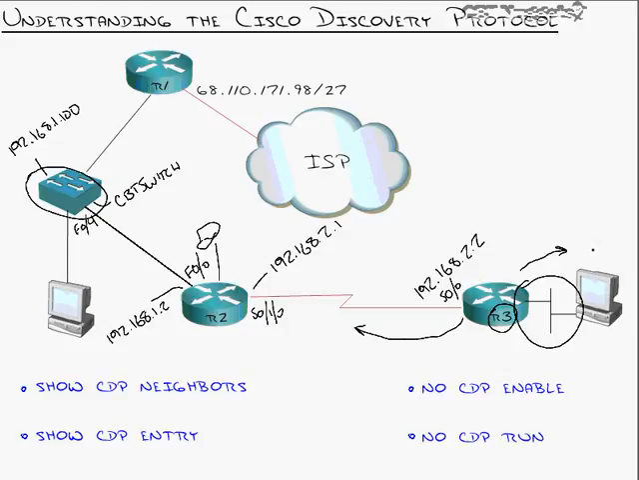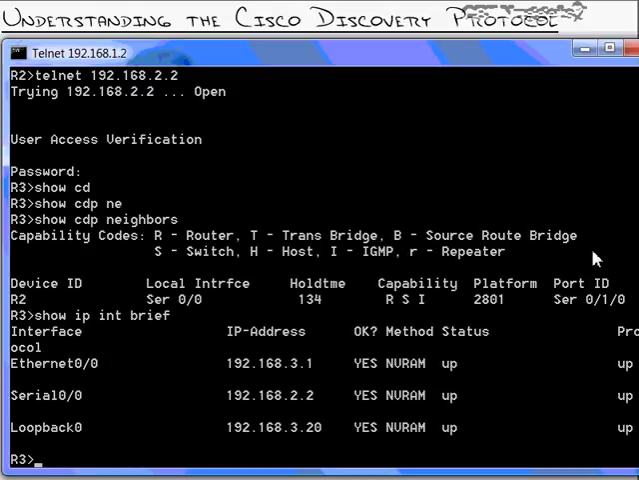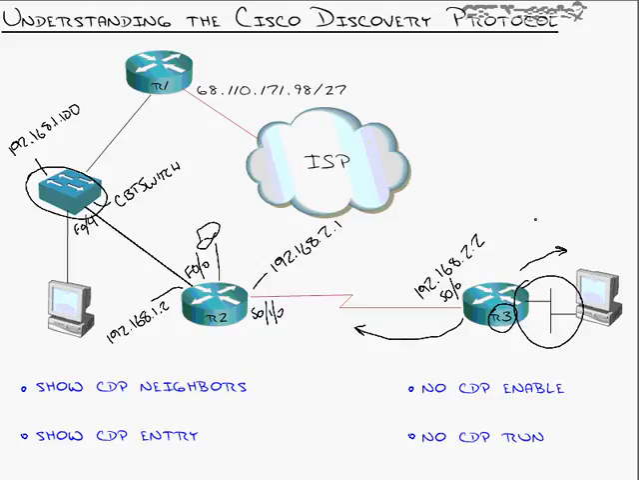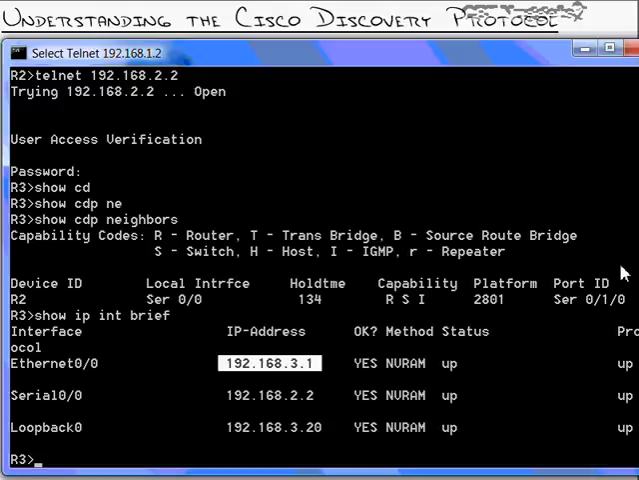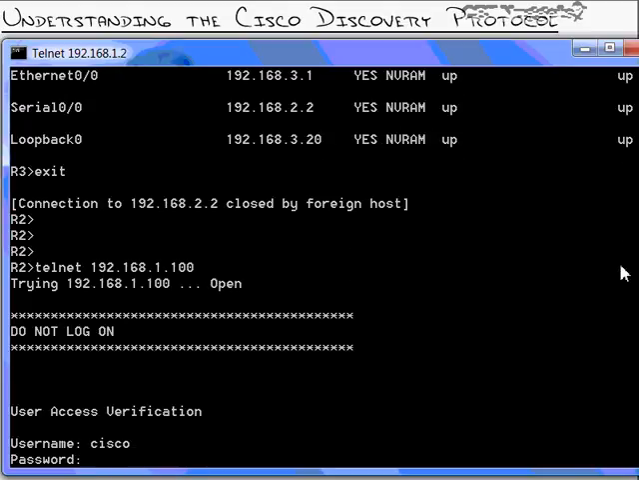So I then can complete that diagram by typing in show IP interface brief and just saying, okay, well, there's the Ethernet interface of that. So this must be the 192.168.3 network. This is the 3.1 interface right there, fast Ethernet 0/0. So using CDP and Telnet, I can move around the network, and now let me Telnet over to 192.168.1.100. That's my switch. Oops. What's my username?